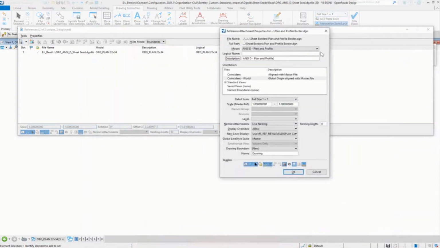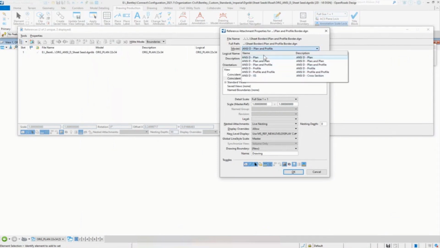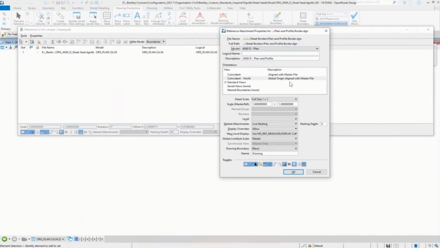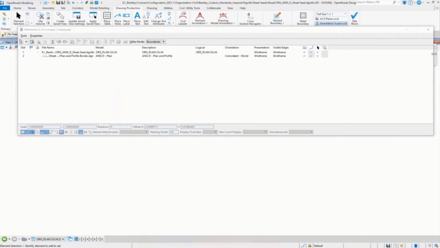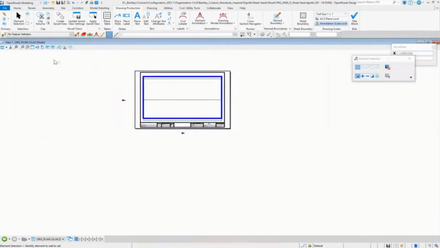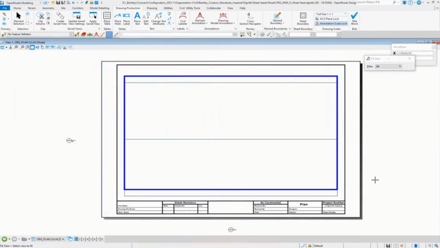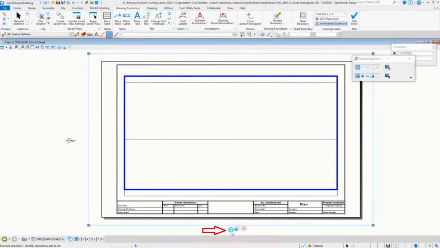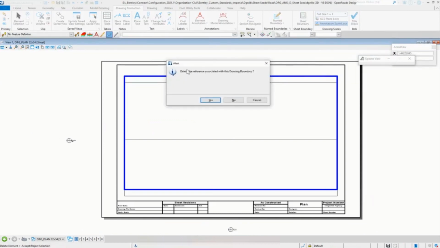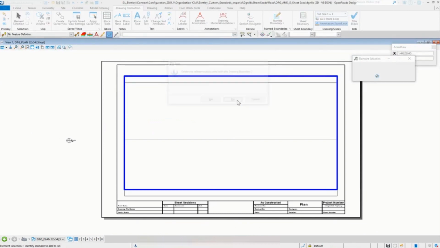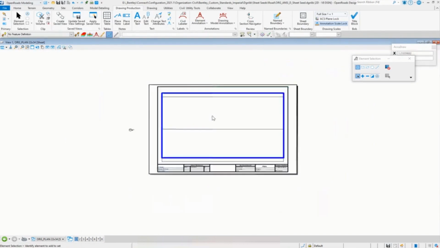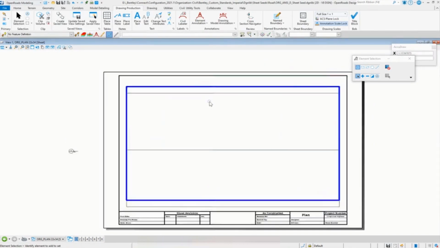So I'm going to pick on this one in particular, which has different models and mostly has the borders defined in it. Let me go ahead and fit that. So there's my title block. The next thing is this section marker for the reference title block. So we want to delete that and say no, I don't want to get rid of the title block there. So now we're down to our sheet seed.